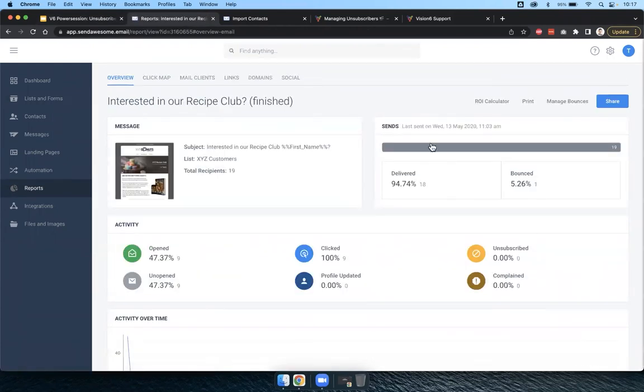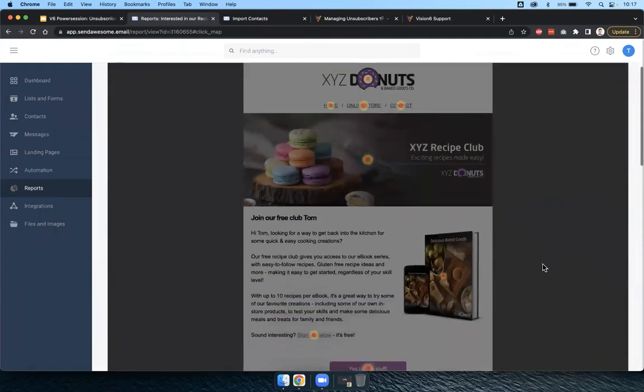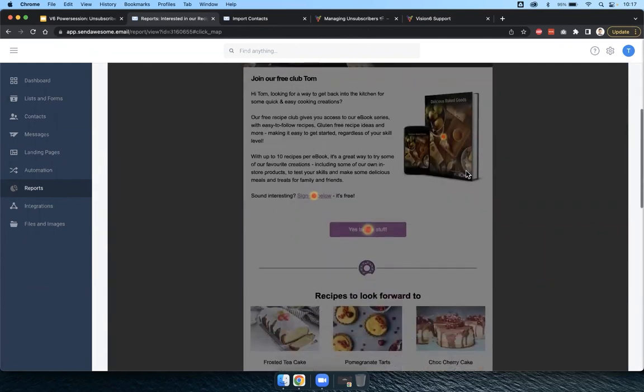And you can see clicks and other statistics here, but the main one that I would use for this kind of thing is the visual heat map or click map. And this is great if you've got lots of different articles in a newsletter style email that link off to different places, because you can see the size of the spots here showing us the more people clicked on something, the larger the spot.